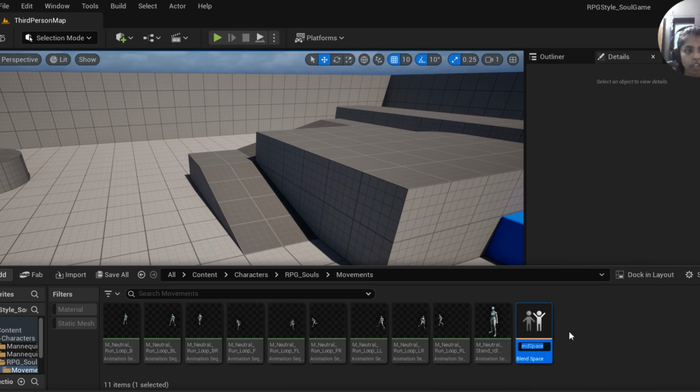So I have to go for the animation. Then I've selected the blend space and I'm going to rename it as BS underscore, okay, I'm going to name it as strafe movement.